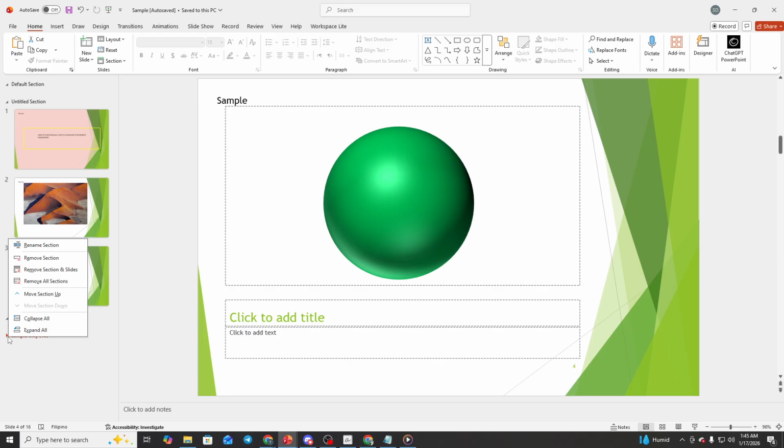If a section no longer makes sense, remove it by right-clicking the section header and choosing Remove Section. PowerPoint will ask whether you want to remove just the section divider or delete the section and all its slides. Choose carefully here. Removing slides is permanent unless you immediately undo.